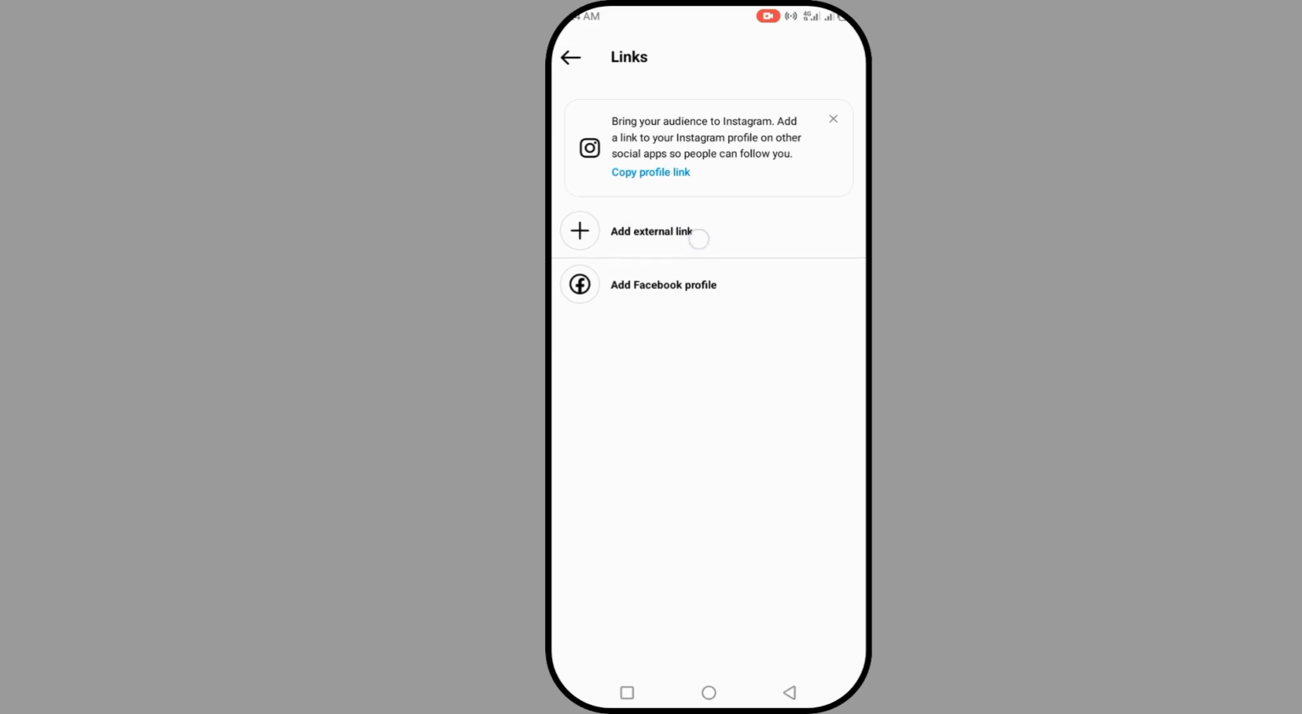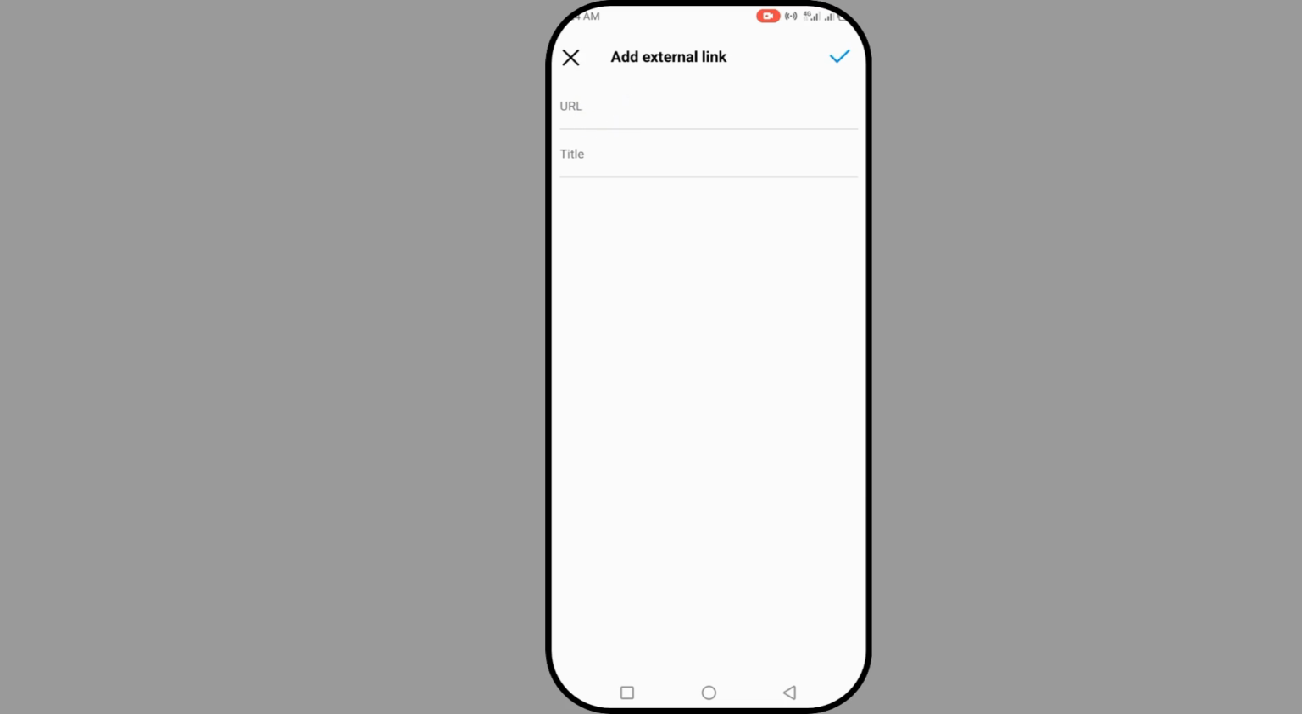You can add your external link and you can add your Facebook link. Just click on add external link and you're going to just copy the URL, put the title, then you click on mark. When you are done, it's very simple.